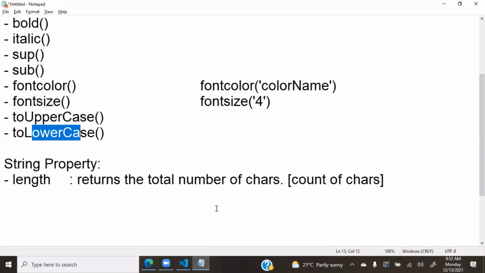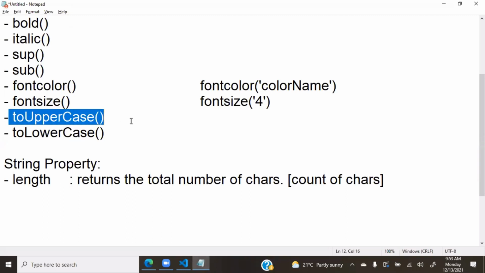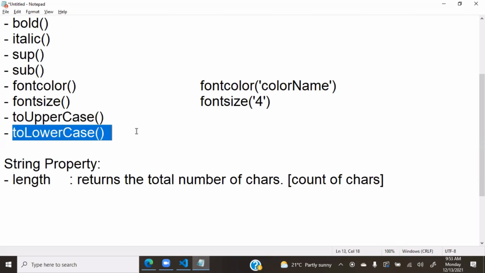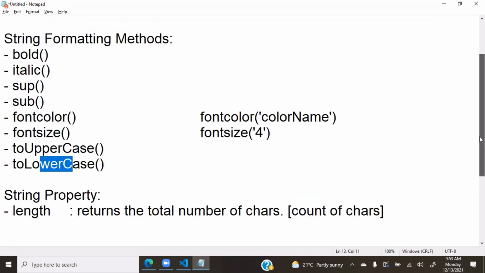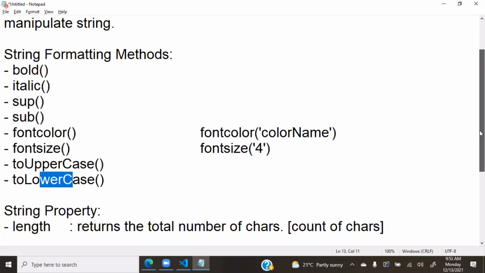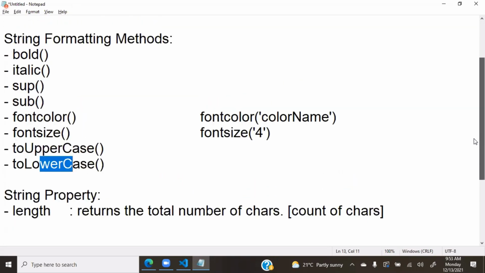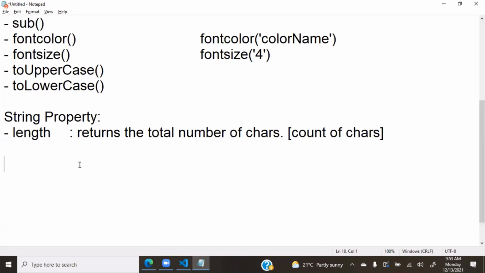toUpperCase converts into capital letters, and toLowerCase converts into small letters. These are case sensitive. Capitalization matters, so you have to write in the same case. Formatting any string can be done by using these string methods. So this is an example.